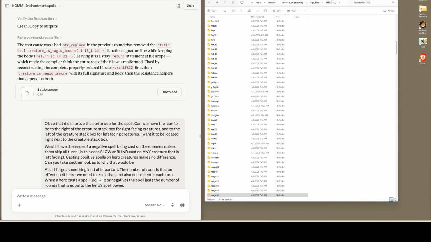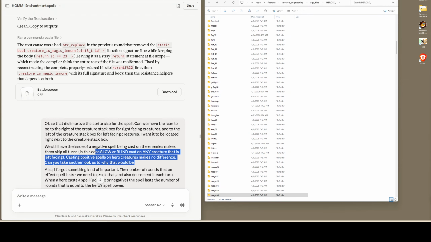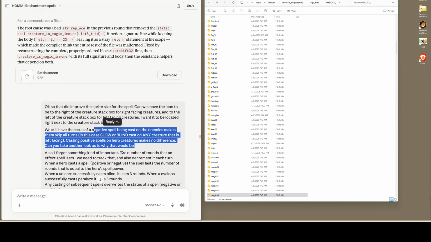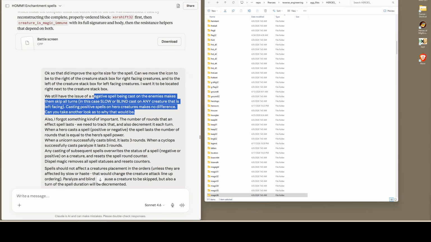The negative spells can be cast on enemies and can make them skip turns. Like Slow or Blind just causes that creature to not move at all. Positive spells on hero creatures make no difference. Can you take another look as to why that would be? So again, casting that negative spell on those goblins just stopped them from taking any turns. Like no goblins took any turns.